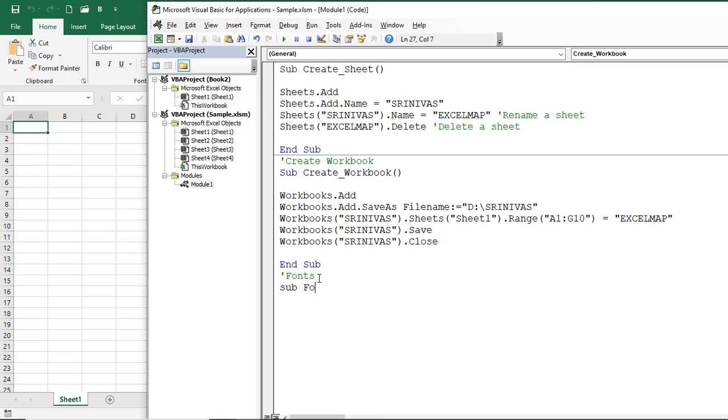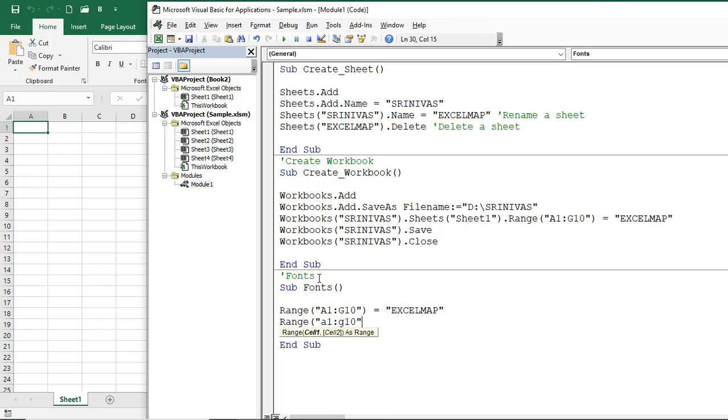Subject fonts. Range of A1 colon G10 is equal to, I'm taking here EXCELMAP, range of A1 colon G10 dot font dot bold is equal to true. So you can do bold. True means the bold will apply, and false means it will remove the bold. And just you can do copy and paste. Copy paste dot italic true dot size is equal to like 12 dot underline. If you want, you can apply all the things in the font.